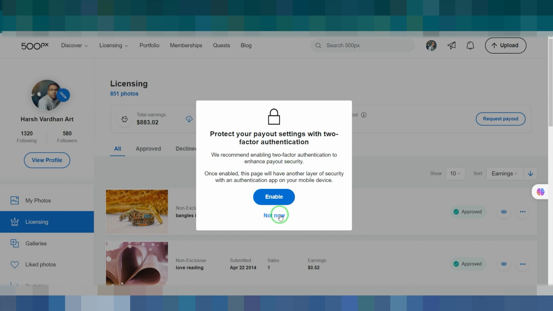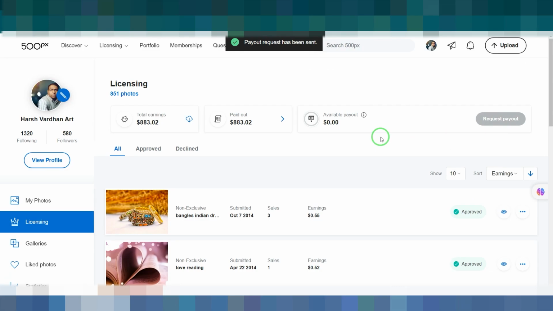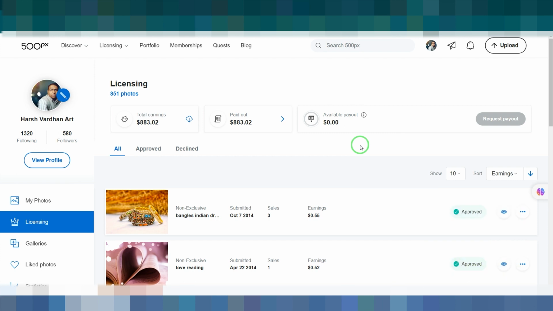So don't enable it, just click on not now and then you will see the payout request has been sent. If you have not submitted the tax form, then it would ask you to submit that form, and you can choose different options to either select PayPal or direct bank transfer or wire transfer. But don't ever select the wire transfer because they charge you around $20-$30 just to transfer that, and all of your money would be gone into just the transfer fees. They have also started charging for the PayPal transfer. Earlier they were not charging any fees for PayPal, but now they are charging. It is the same 2.5% or so for the bank account as well as for the PayPal account.